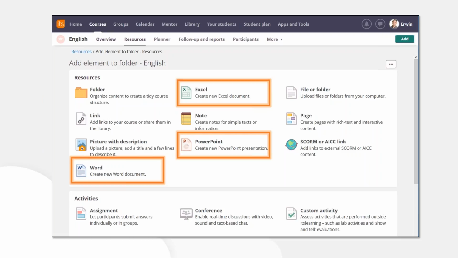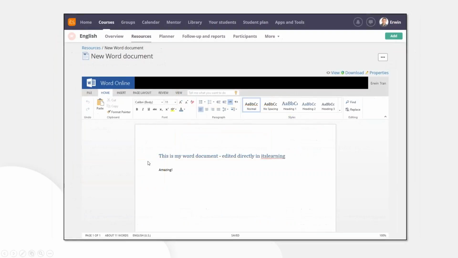So if I was to click on create a Word document, in the background, that's going to pop up a window, and there we are. There's my Word document, and I can start editing that straight away. So I've not needed to put in account details. I don't even have an account with Office. This is all from within It's Learning. And here I'm in the context of a teacher.